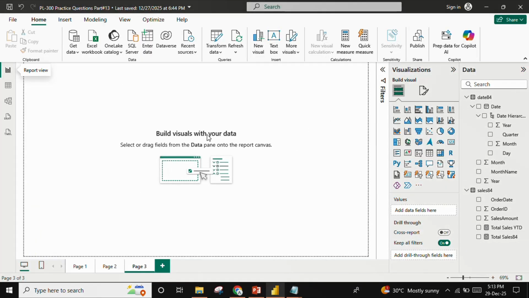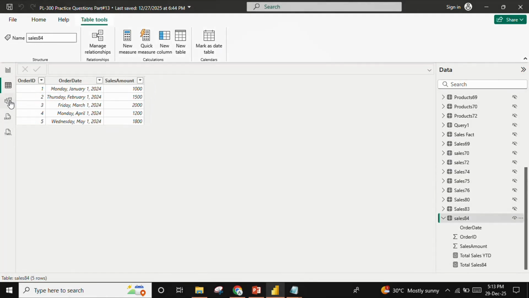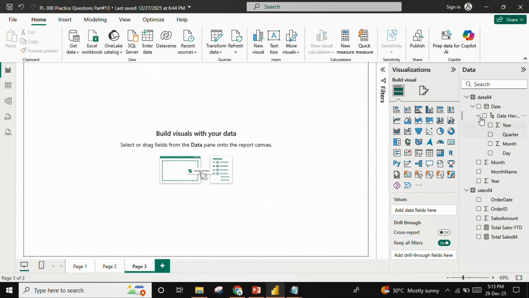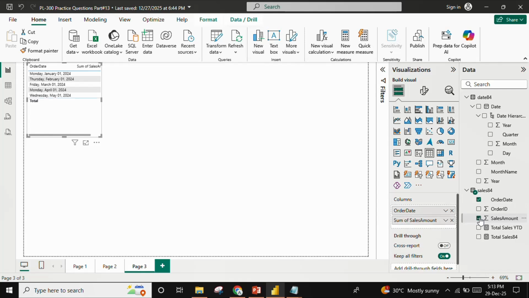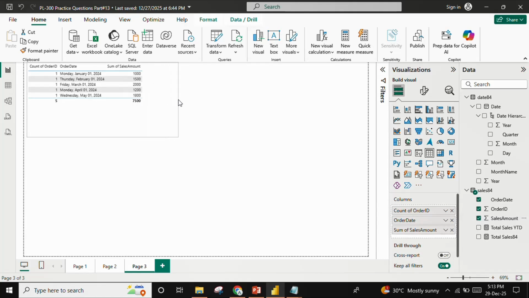Okay. In table view, this is our date table. This is our sales table. In model view, we have the relationship between the date table and the sales table. Go to the report view. For your understanding, I am creating the sales table in a table visual: order ID, order date, sales amount.